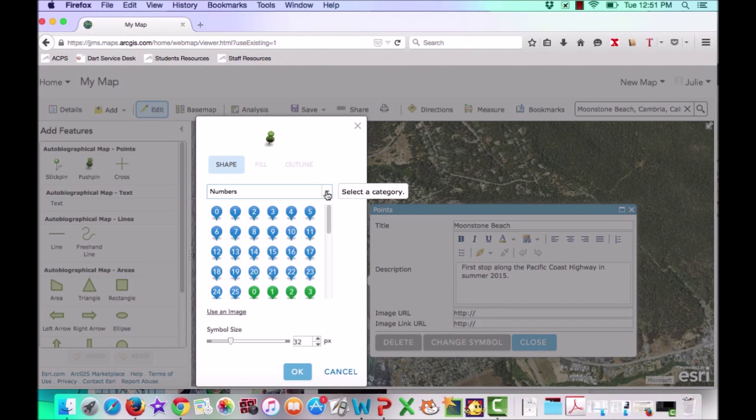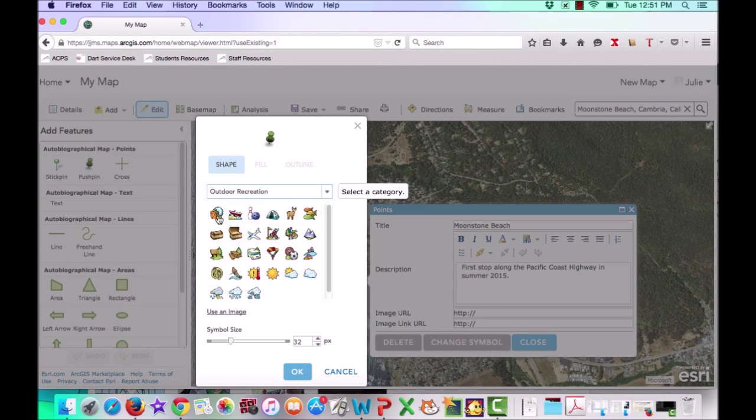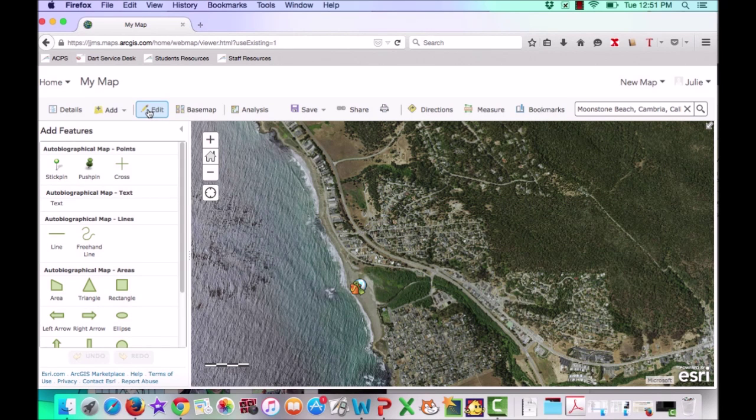What I'm going to do is go back to my outdoor recreation, and I'm going to use these little sand toys, these beach toys here, as my symbol, and I'm going to leave the symbol size at 32 pixels for right now. You may choose to go back and edit your points so that they're a little bigger, a little smaller, depending on what the view is for your reader. So click OK, click Close, and I'm going to look at it again.